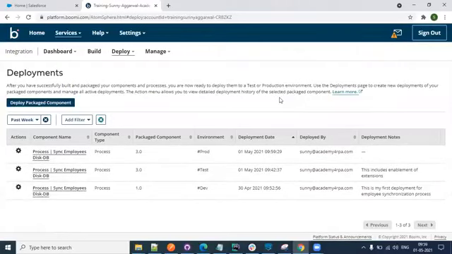Yeah, Priyanka, you were saying something. How can we configure dynamic process properties in extensions? I'll show you that.